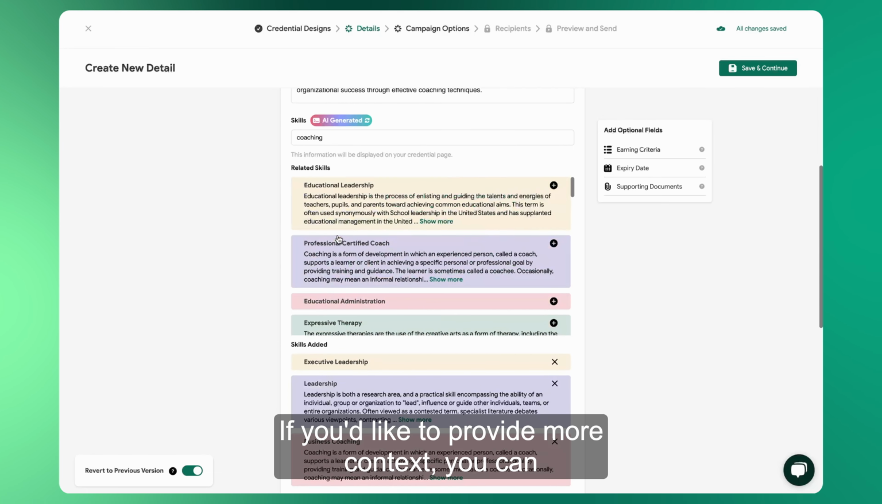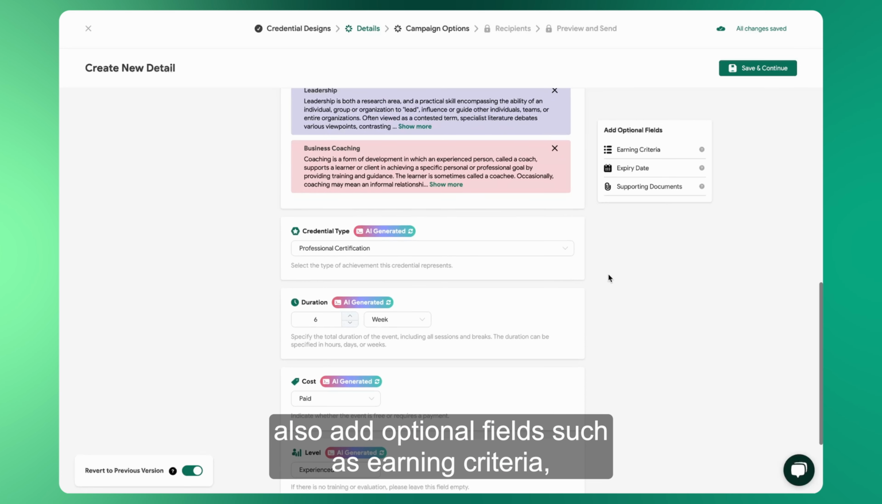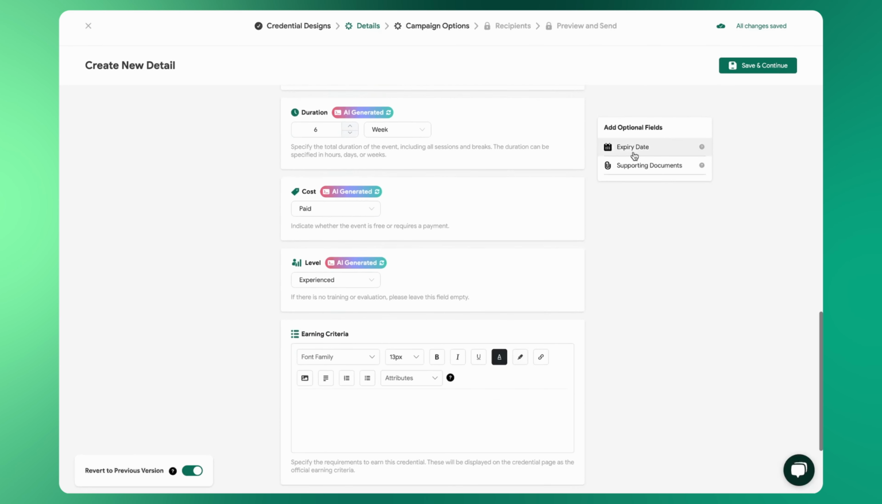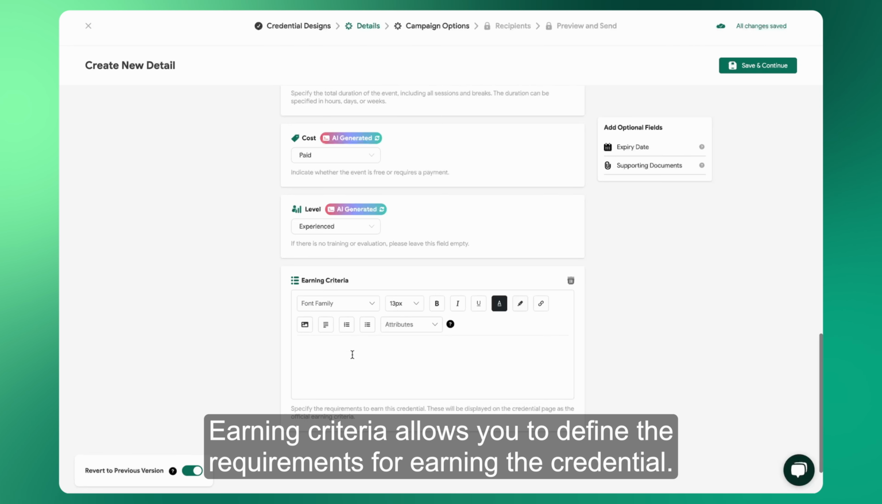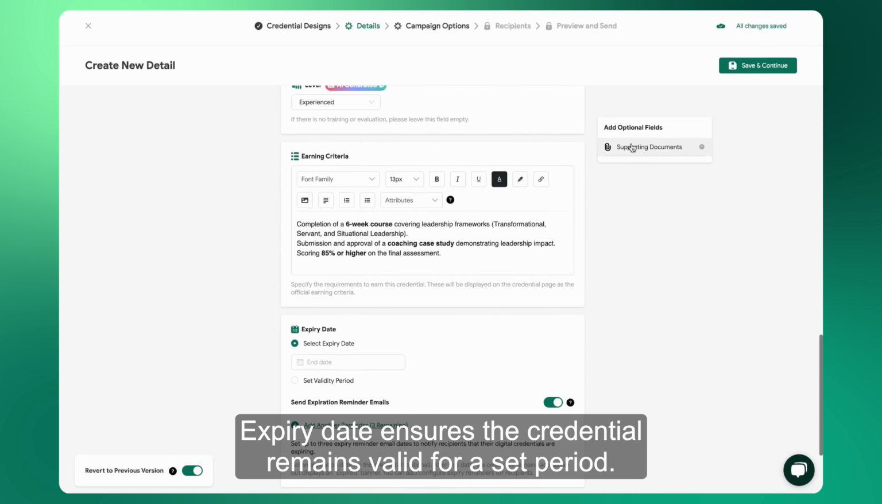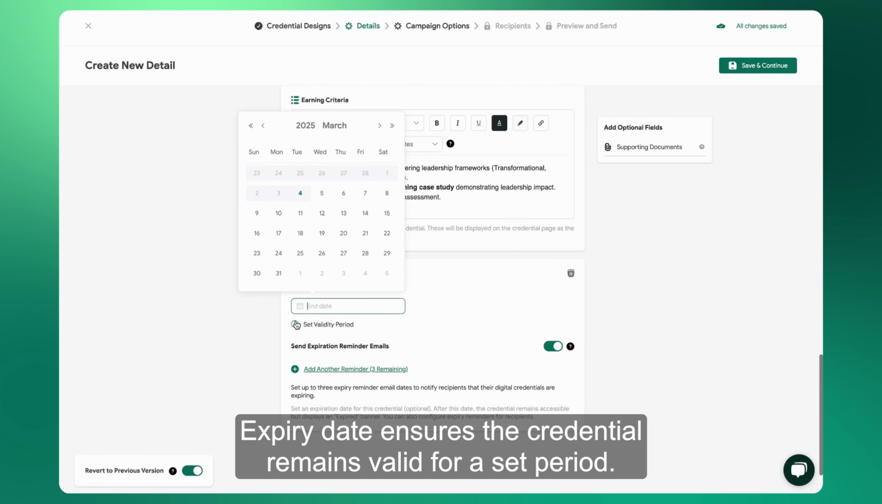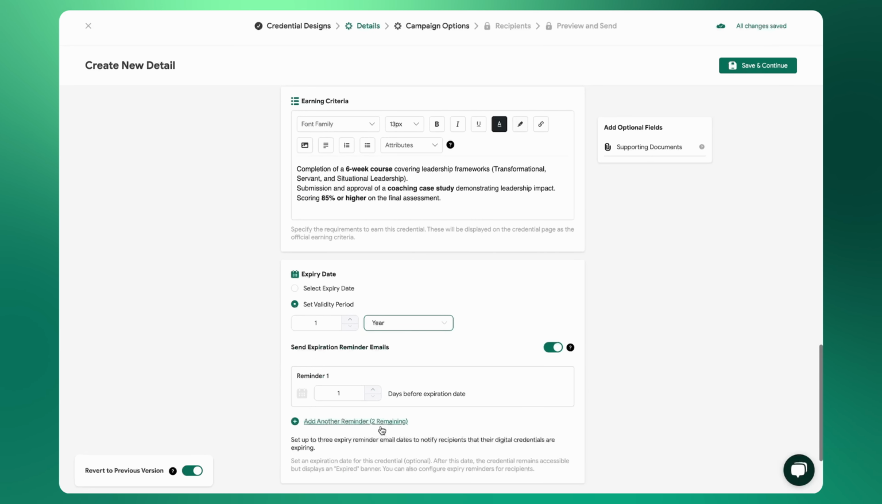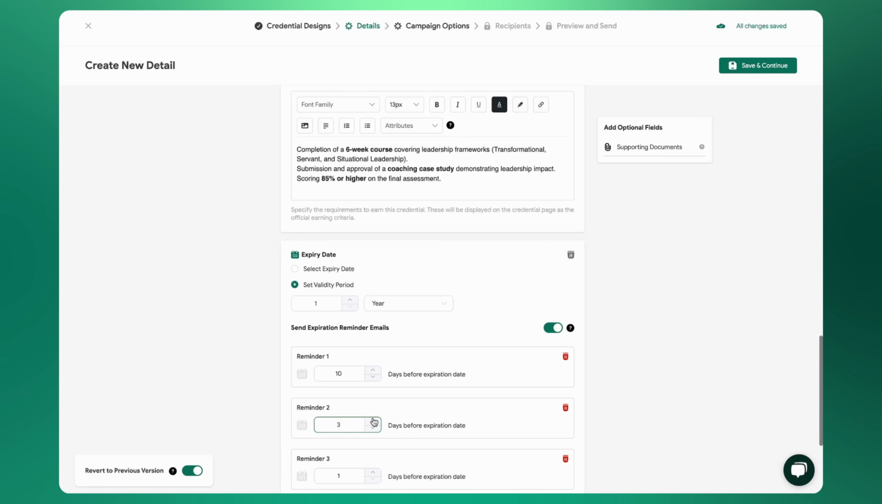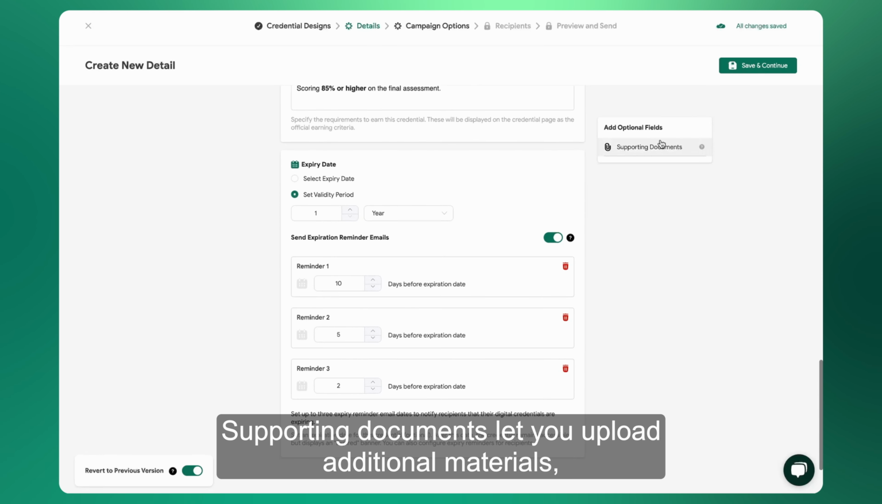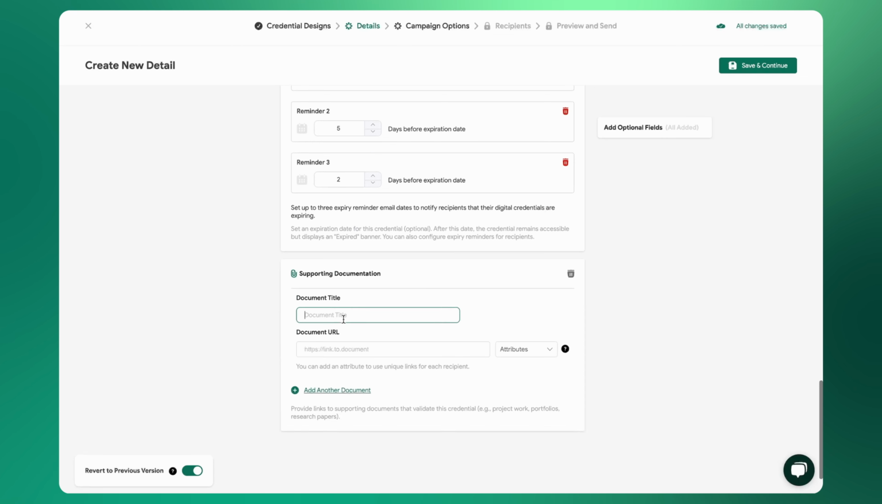If you'd like to provide more context, you can also add optional fields such as earning criteria, expiry date, and supporting documents. Earning criteria allows you to define the requirements for earning the credential. Expiry date ensures the credential remains valid for a set period. Supporting documents let you upload additional materials, such as portfolios or research papers, to enhance the credential's credibility.